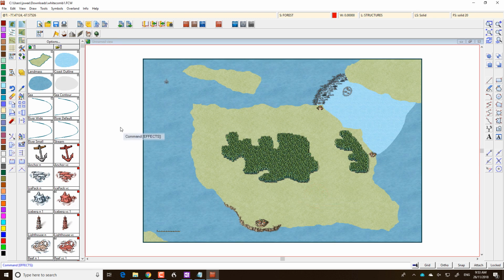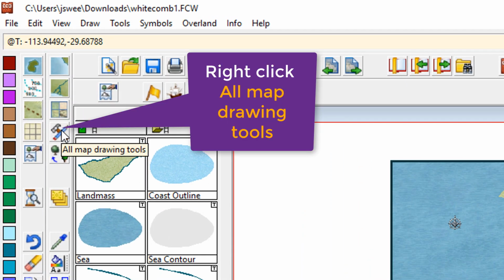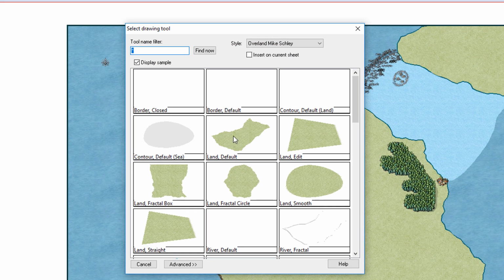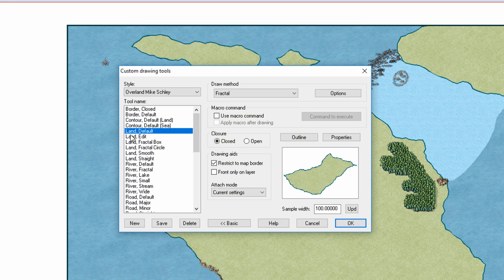But let's understand why that drawing tool put that there in the first place. To do that, I'm going to access the drawing tool through the All Map Drawing Tools here. So I'm going to right-click on that, Set in Memory. That's the tool that we're working with. I'm going to go to the Advanced. I've still got the landmass here.